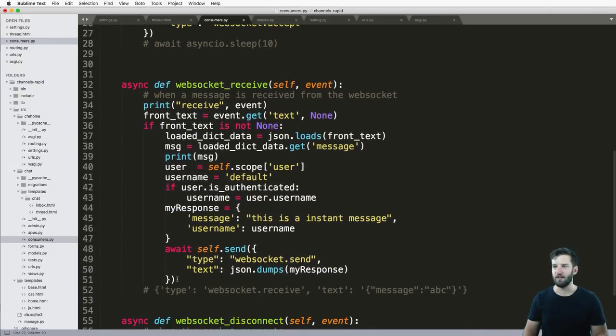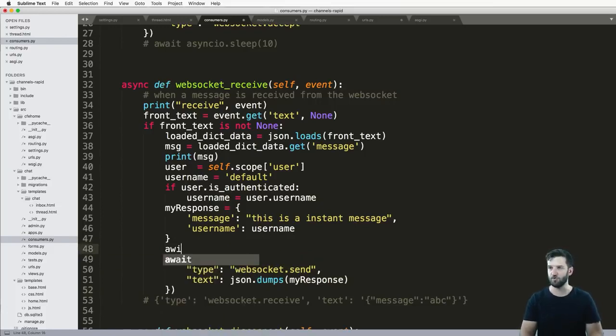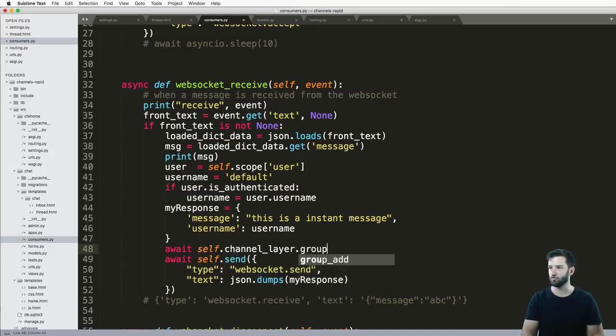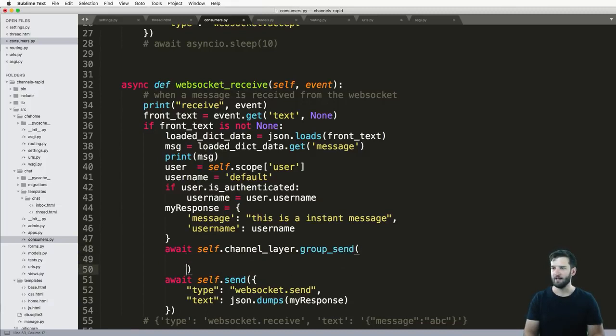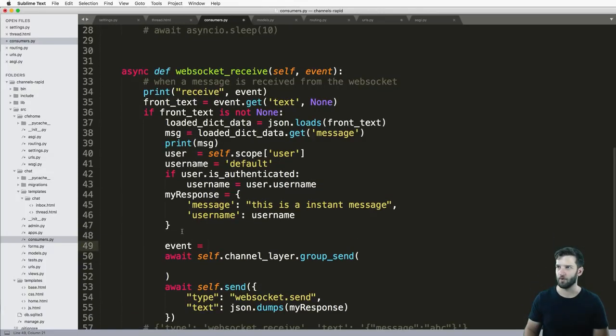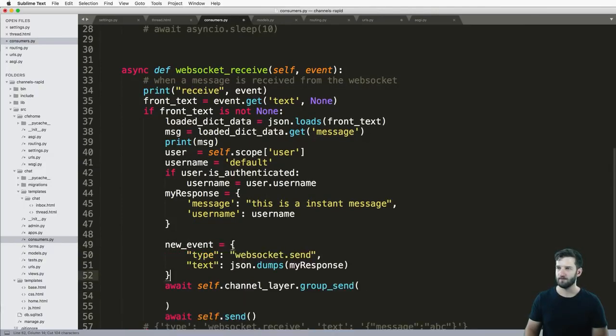So what I need to do then is change how I do this response. This response has to be to my users in a different way. It has to be to not just the actual WebSocket user or that one single user, but instead to the entire group. So we just do self.channel_layer.group_send now. And where are we going to send it? And what are we going to send? Or what event are we going to send? So all I'm going to say here is new_event equals this.